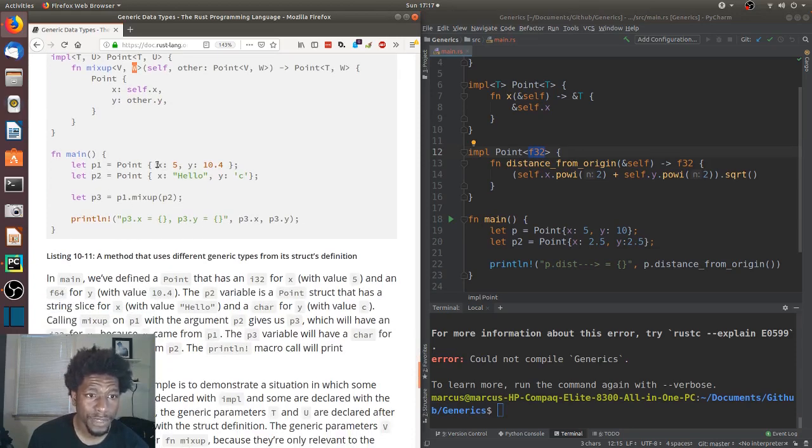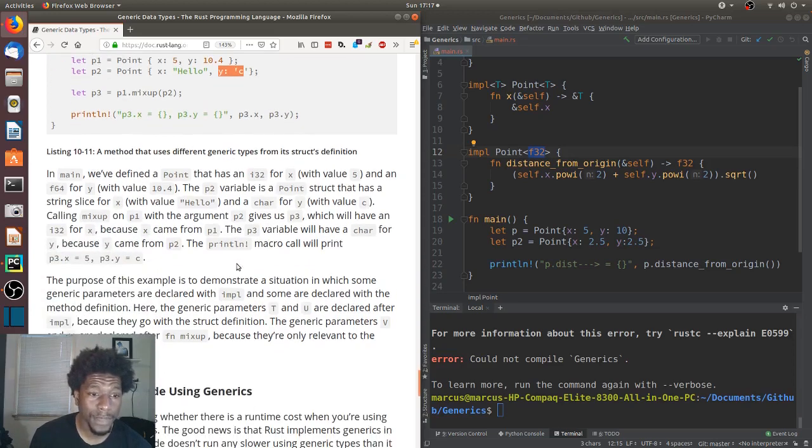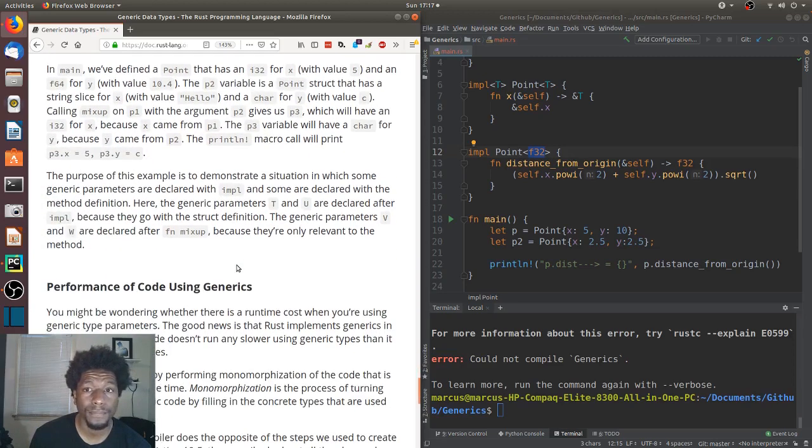We have P1, X is an integer, 5, P2, which is going to be the other, Y, C. So P3 is going to be of X, 5, and of Y, C. Yeah, that makes sense. I'm not going to write that out. That would take a while to write. But that makes sense. Let's see if I can read it.